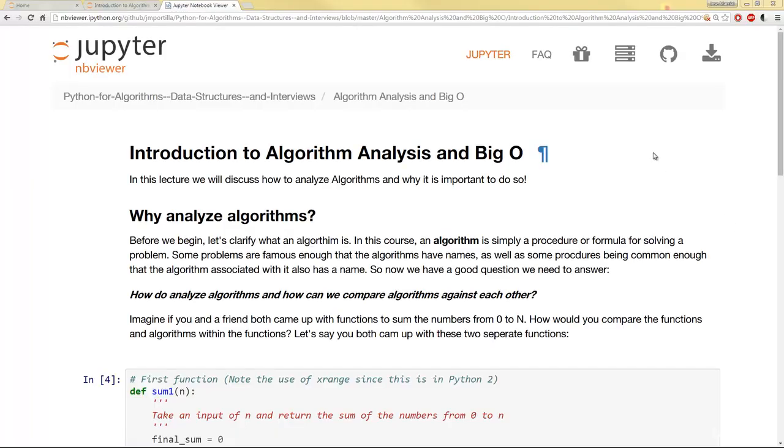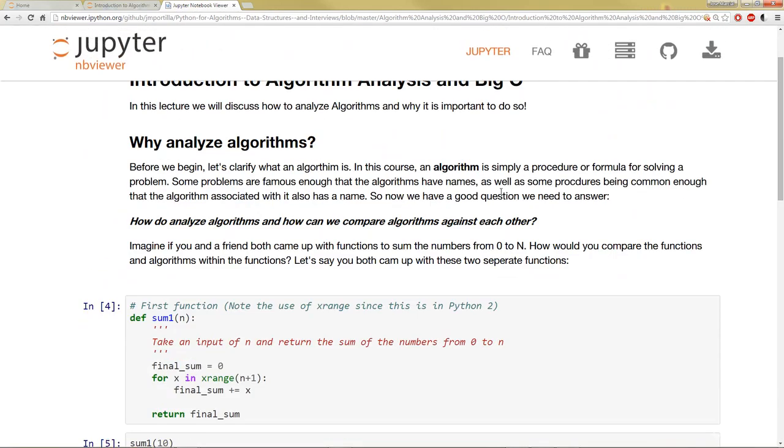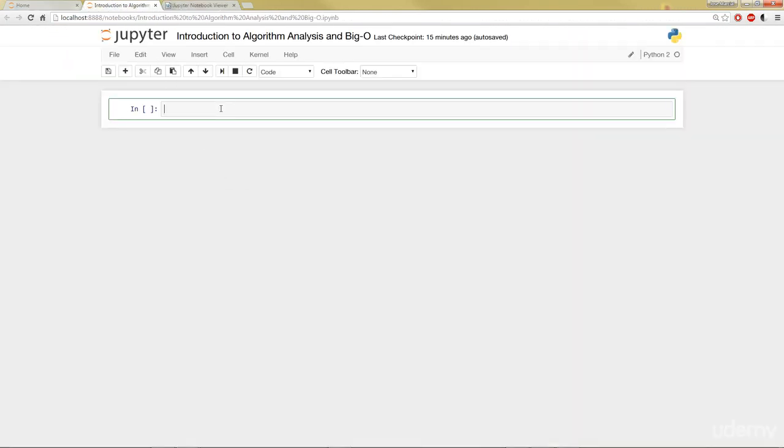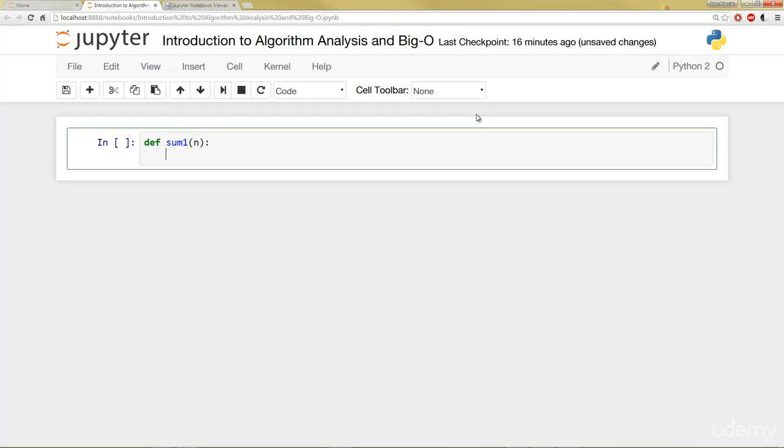Okay, we're here at the Jupyter Notebook, and notice I have the corresponding Jupyter Notebook available here for you in the Jupyter NB Viewer, and this is the example we're going to go through. But let's go ahead and jump into a live notebook so we can code. I'll just zoom in real quickly so you can have a better view. Okay, so let's start off. Let's say your function looked something like this. We'll call it sum1. It takes in an argument n, and we're going to take an input of n and return the sum of the numbers from 0 to n.